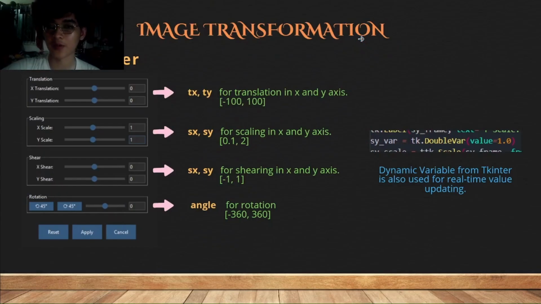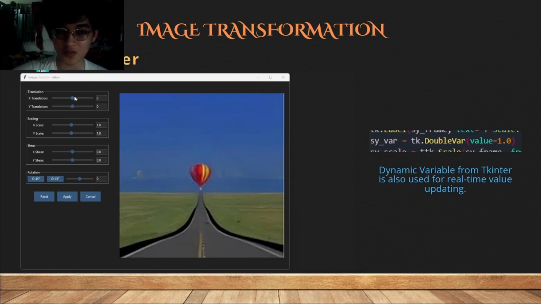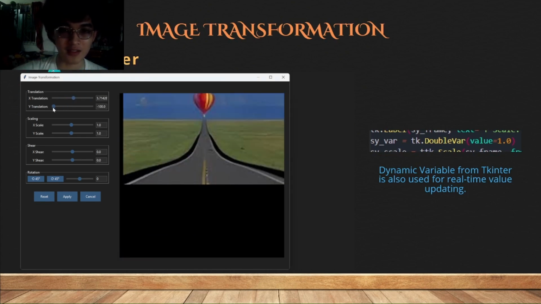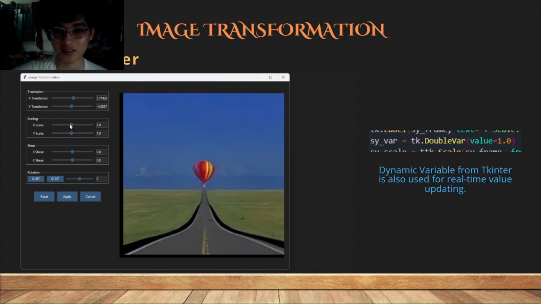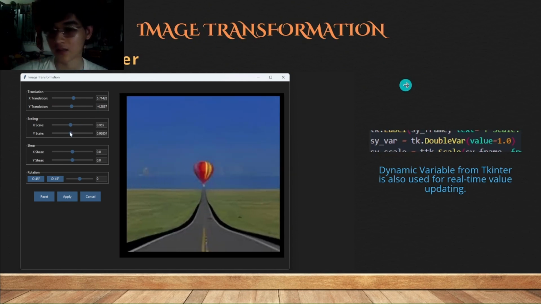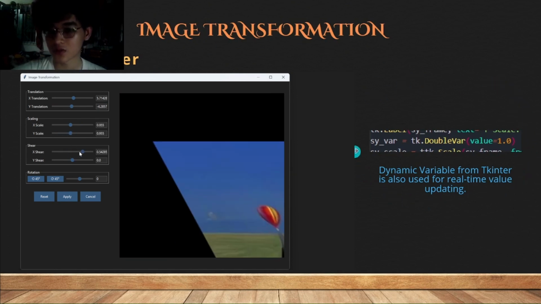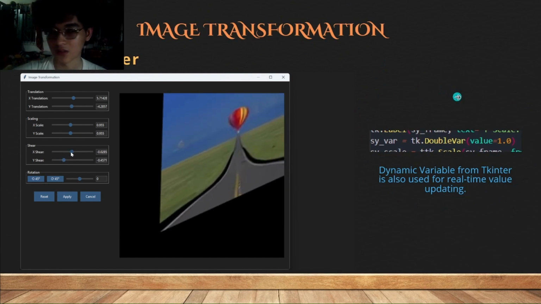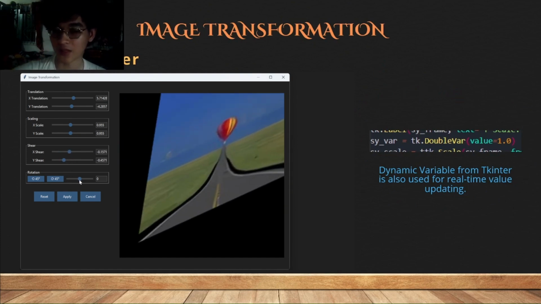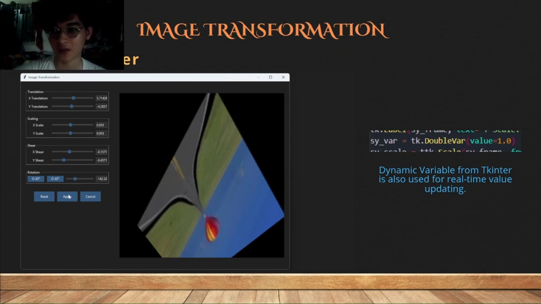So now we're going to talk about image transformation. Of course, like any other process that we've done so far, we need to have a parameter adjustable by the user. So we decided to add some GUI elements from Tkinter, which is the scroll bar, just so that the parameter adjustment process is a bit more interactive. And we cannot forget to use dynamic variables from Tkinter, just so that everything is in real time and we don't have to click update all the time.